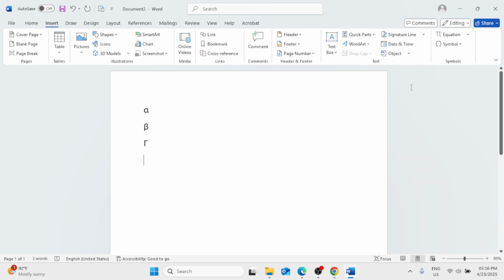So whenever you are going to insert an alpha sign, beta sign, or gamma sign, you just need to simply type the shortcut keys that you have created, and this will eventually appear just like what you did. So that's it. I hope this video helped you.